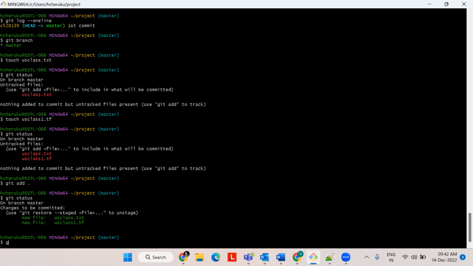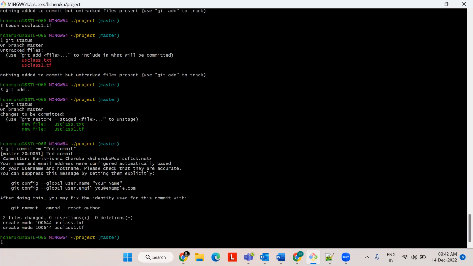How can we move it from the unstaged area to staging? What is the git commit? -m is the commit message. Something like, this is the second commit. Now you see two files changed, 0 insertions, 0 deletions.